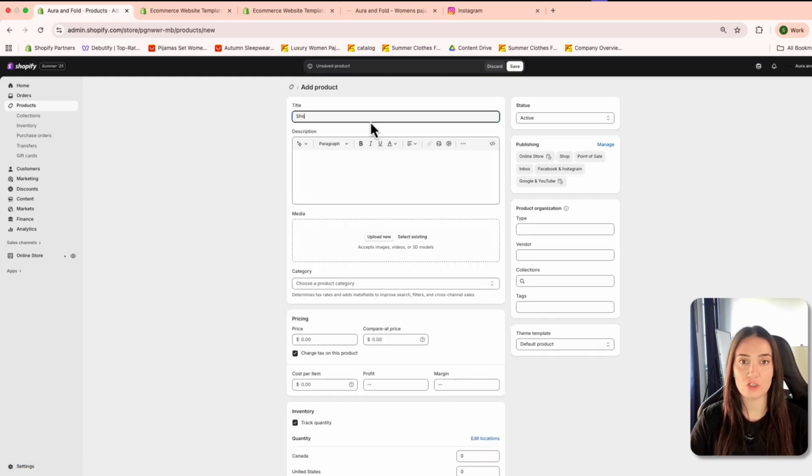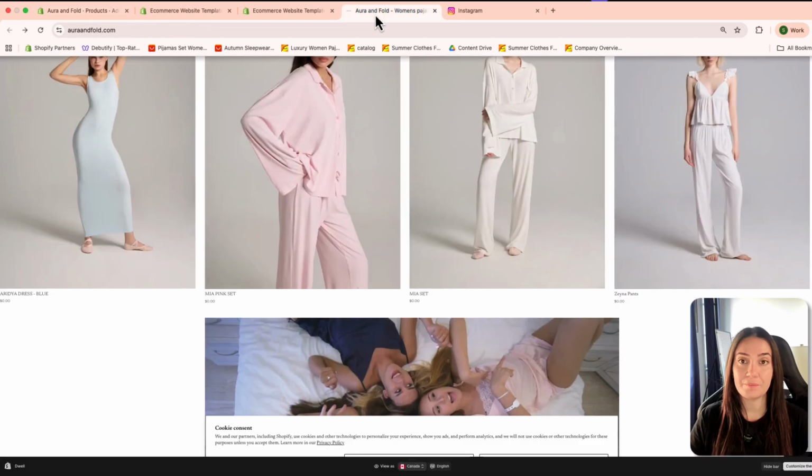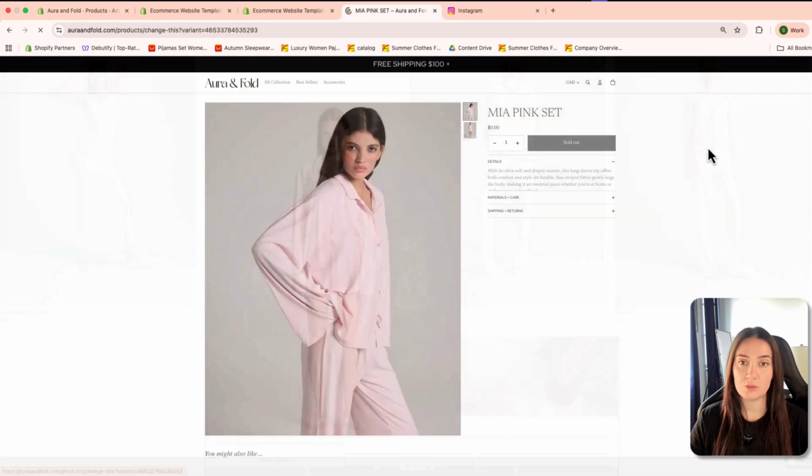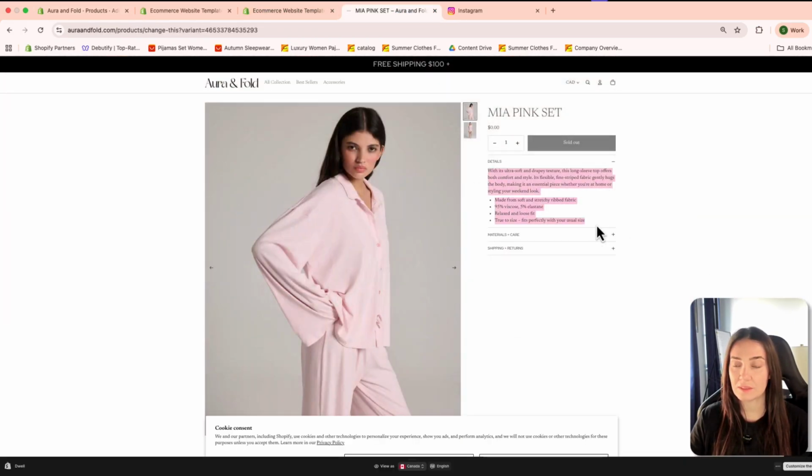Let's say a Shopify. This is too funny. Shopify pink short or yellow, butter yellow. Was it butter yellow? I think it was butter yellow. Butter yellow short. You can completely add a description. Let's just take this. This is just for the sake of example, like I said.